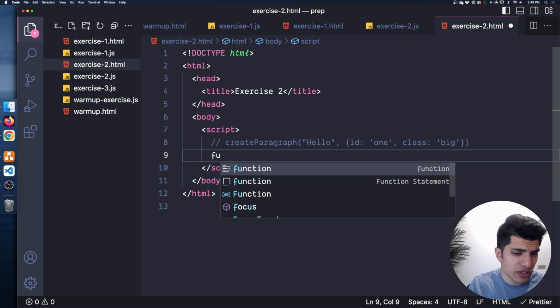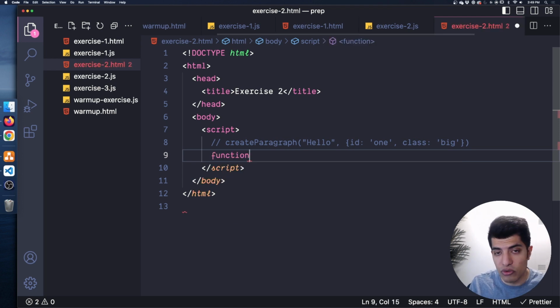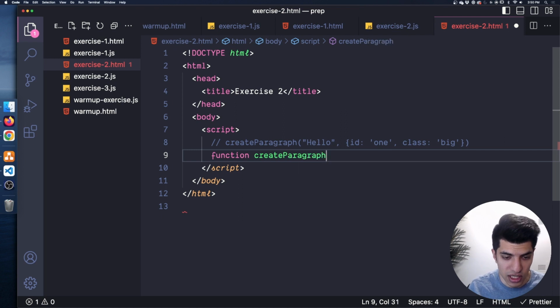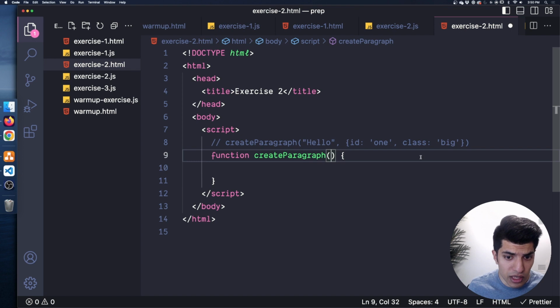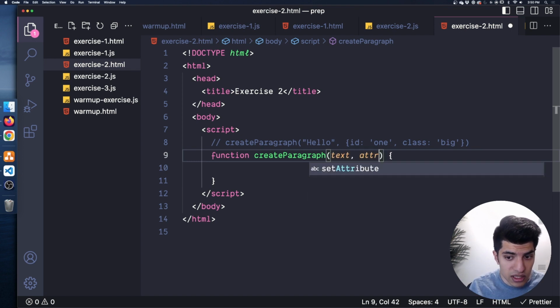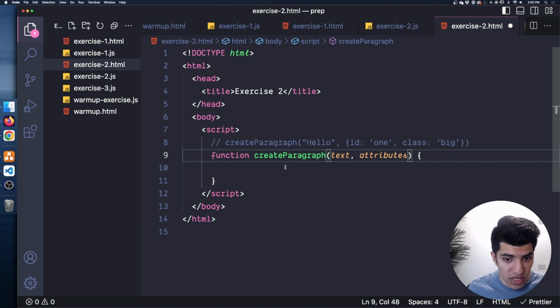So I can do this as an arrow function or a regular function. It doesn't really matter. I'll just go with a regular function for now, just to switch things up, because I always use arrow functions. We're not using the main differences in this case at all, so it doesn't really matter. Okay, so createParagraph. And this is going to take some text, and this is going to take some attributes. And remember, attributes is just an object.